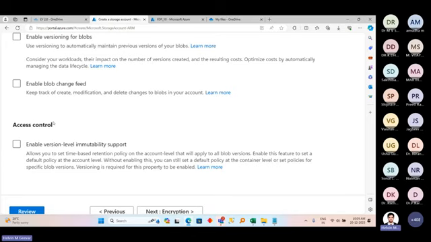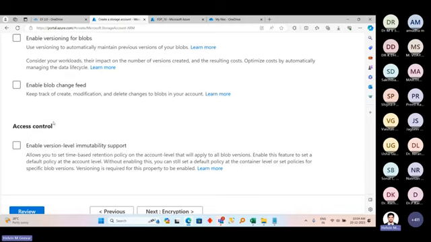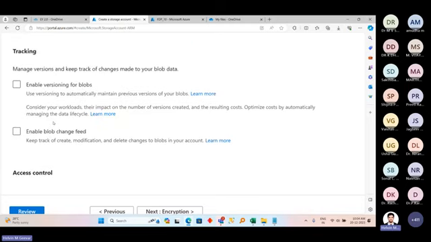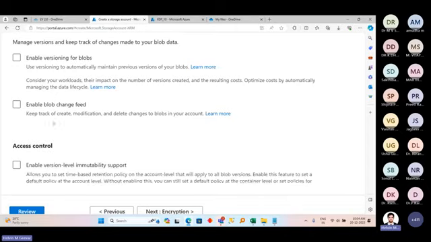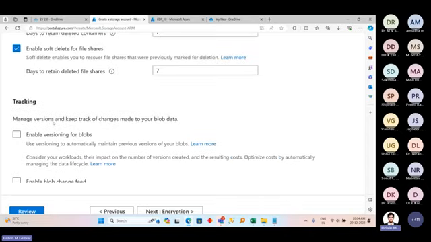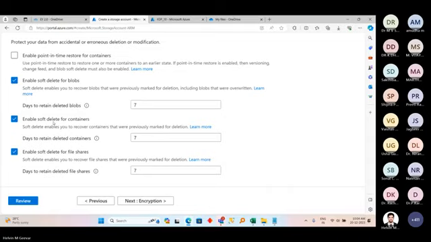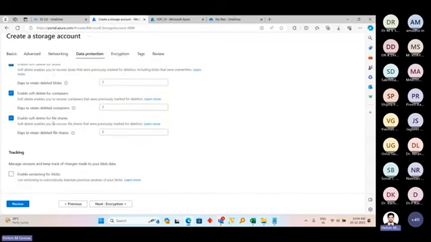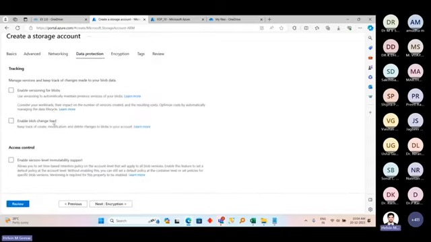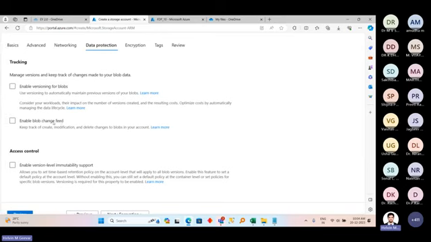Immutability means it cannot be changed. The versions cannot be changed. Editing restriction, deletion restriction and all will come, up to a particular time. So don't choose any of this, but have an idea. What is tracking? What do you mean by access control? Like that, have an idea what is what. Just zooming out, because nothing is changed. Nothing is changed. Just read it. That's it.